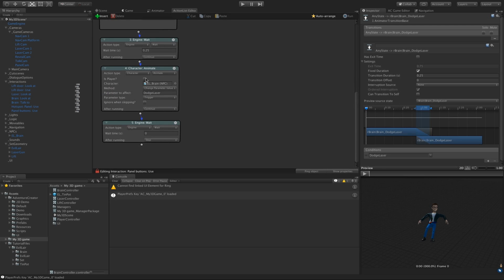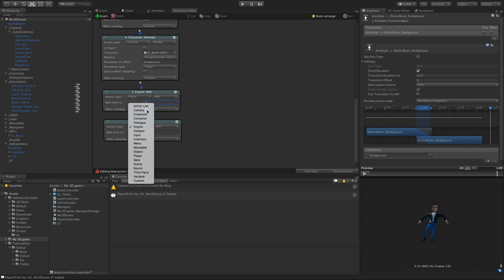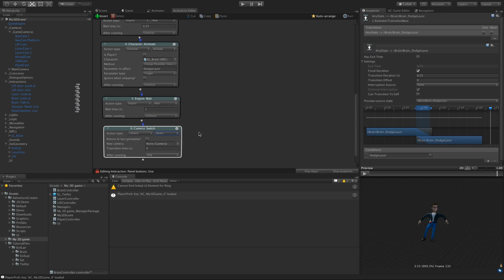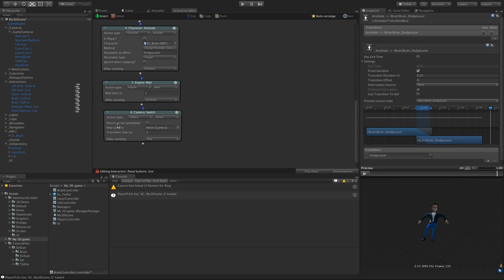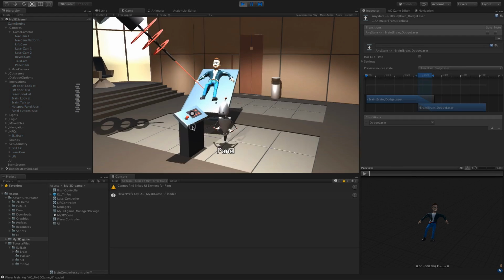Now, because we're using parameters here, we'll have to wait manually, but this is, I'd say, a second long. So I'll set the engine wait time to 1. And finally, we'll go back to our previous gameplay camera. So I use a camera switch and then check return to last gameplay. Let's test this out now.